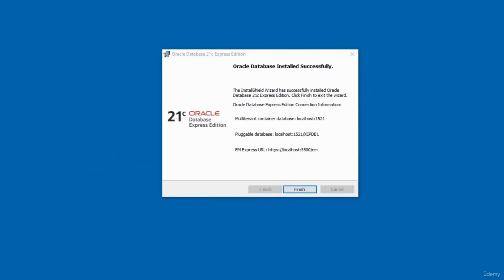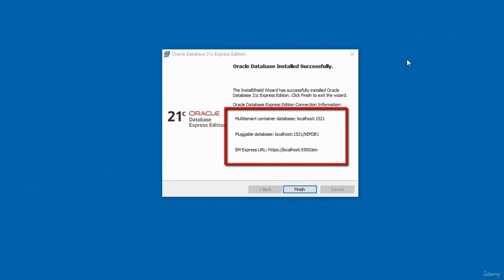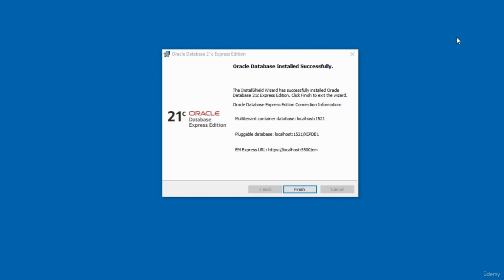The installation is now completed. The final installation screen also displays the connection strings to connect to the database on your computer. You can click on the Finish button to exit the setup screen.